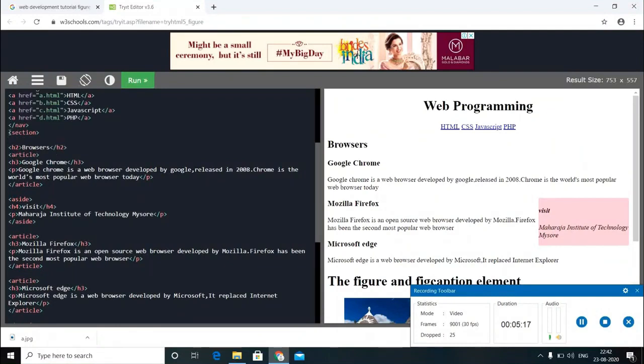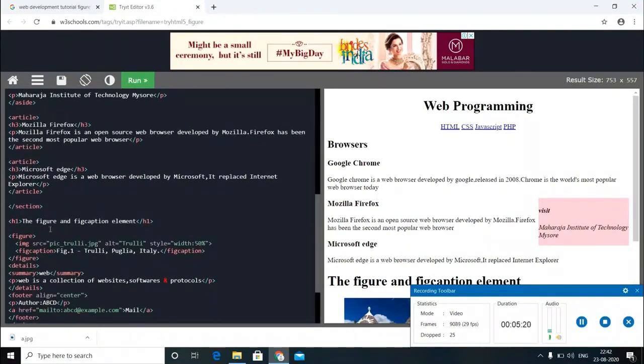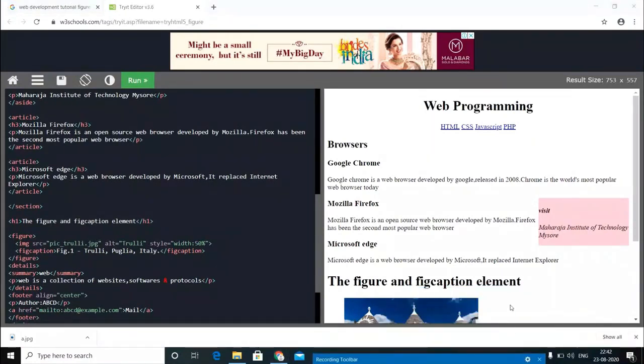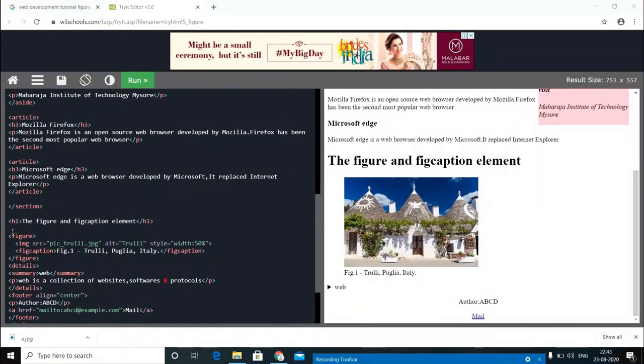So next is about figure and figure caption. See here, I have given the message, right? Figure and figure caption. Figure is a tag which is used for displaying an image. As you all know, IMG is a tag used for displaying an image. So while developing a web page, along with the IMG tag, you can make use of a figure tag also. Both do the same function.